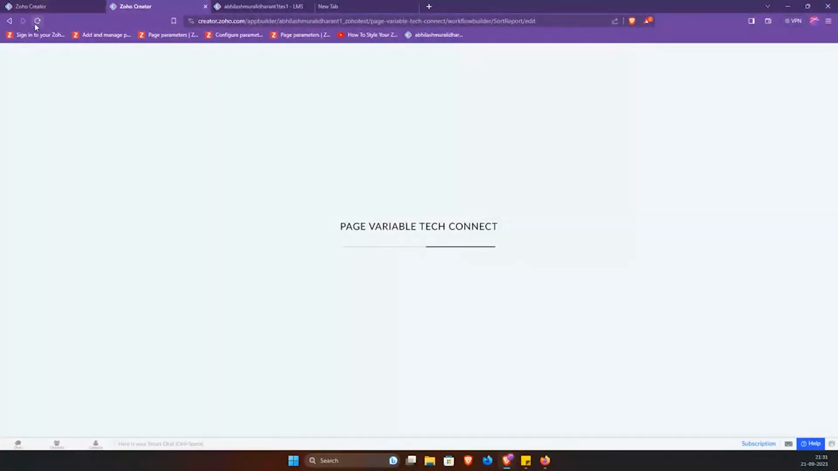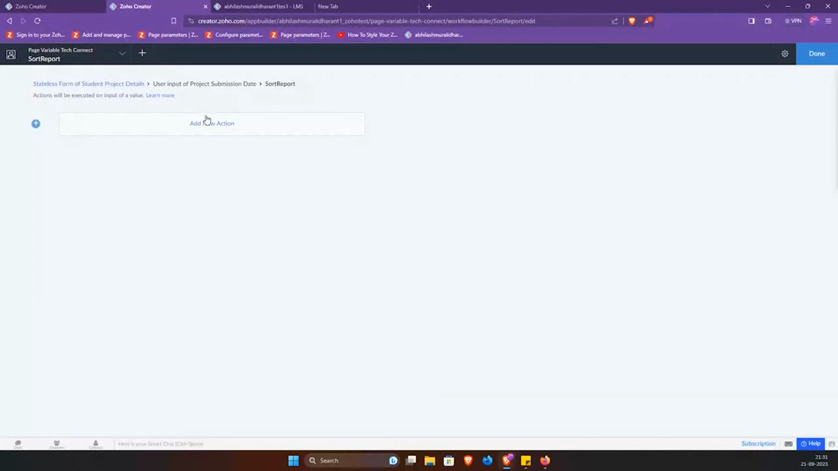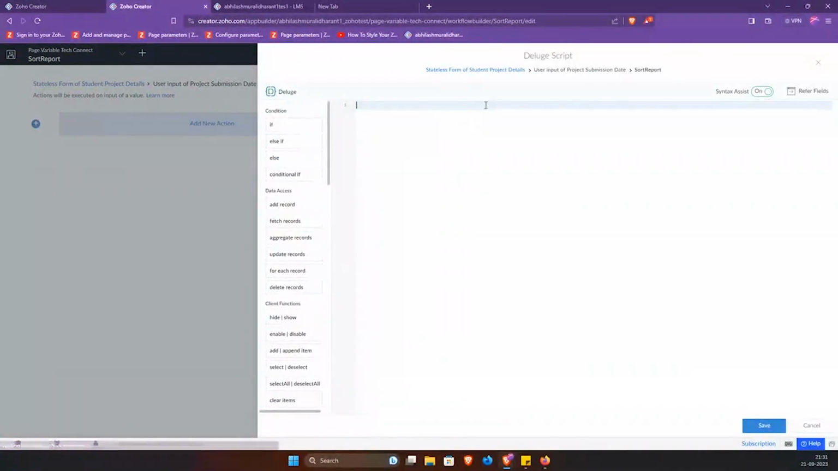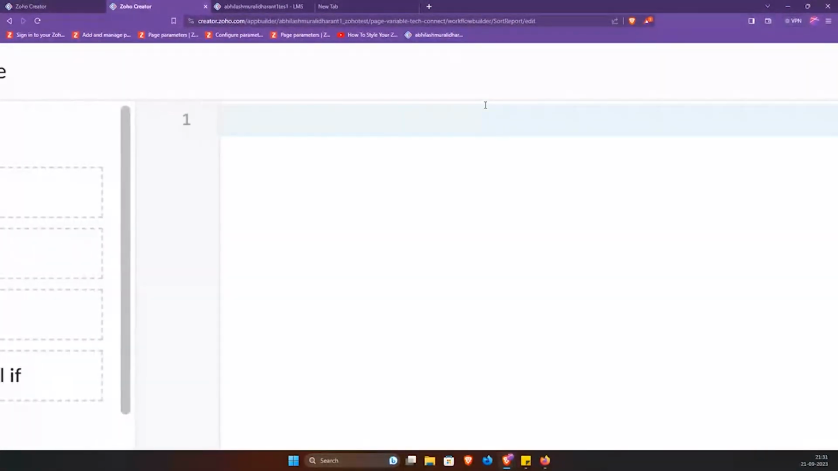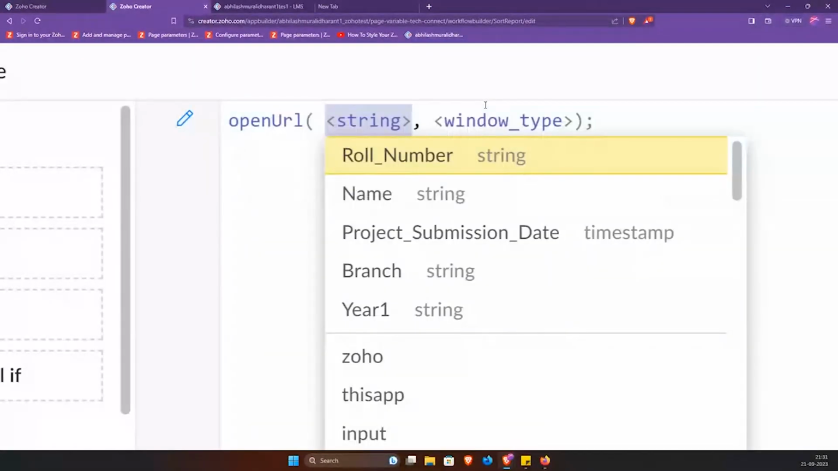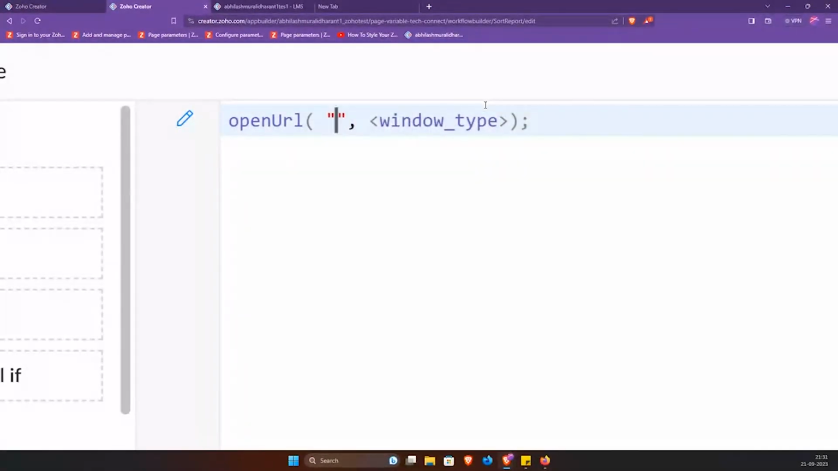Okay, for some reason it's okay. I'll get into add new action. All right, now I'll just type the script over here as open URL, and I'll just mention as hashtag page dashboard that we are trying to use, and I'll add a parameter underscore date should be equals to, and I'll try to input.